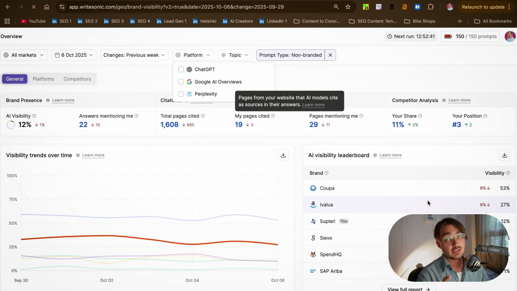Now it's time to address the elephant in the room. Is WriteSonic data accurate? Well, in my opinion, it is as accurate as it can be, because they are running real prompts into real web interfaces of those AI search engines.